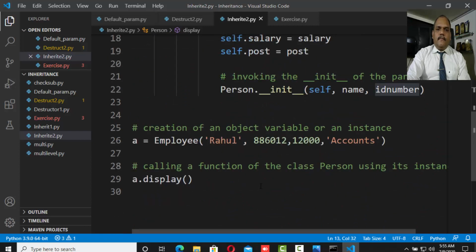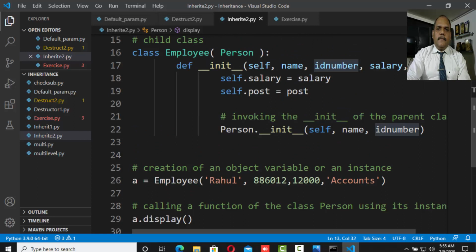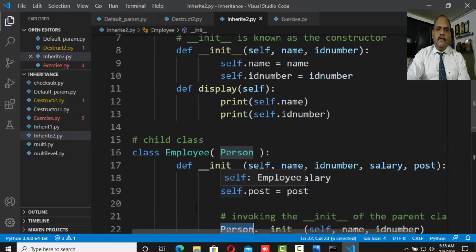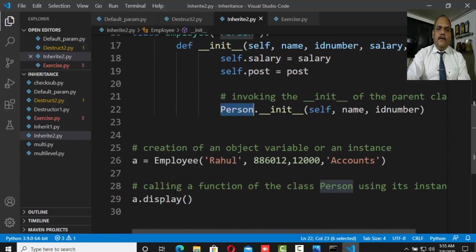It proves a point that we can even call the constructor of the base class explicitly and give a call to the method. Because of the relationship between the base and derived, the object of derived can refer to the constructor as well as methods and properties belonging to base. It proves inheritance.